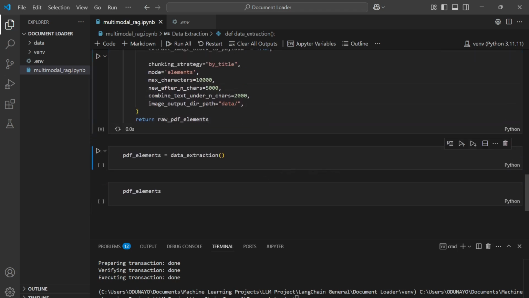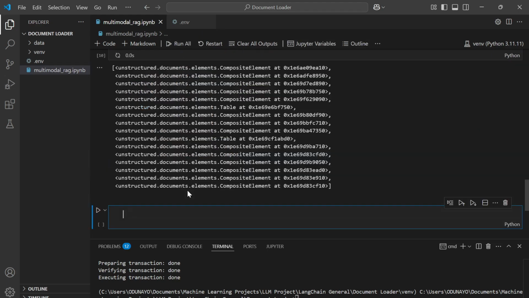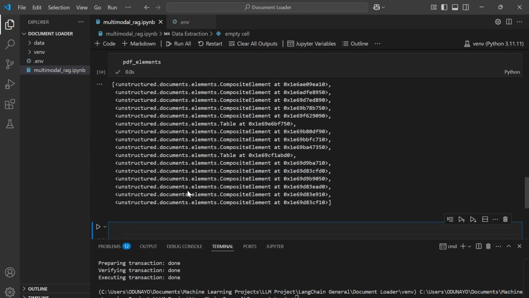So I'm going to run this code. So here we have all the composite elements and the tables that we have in this PDF file.